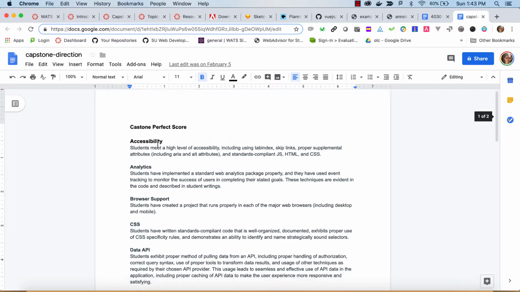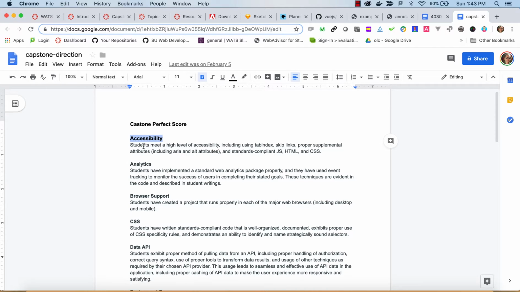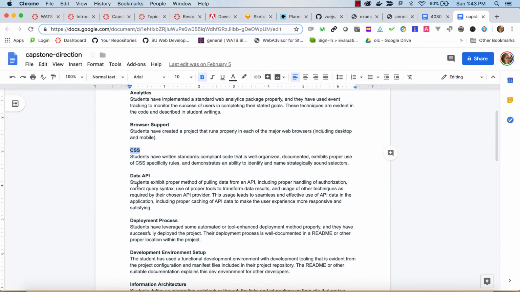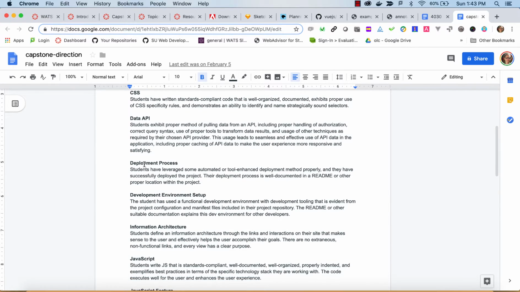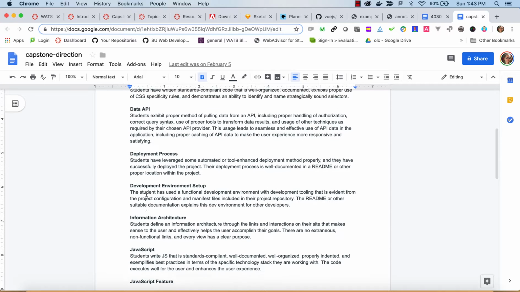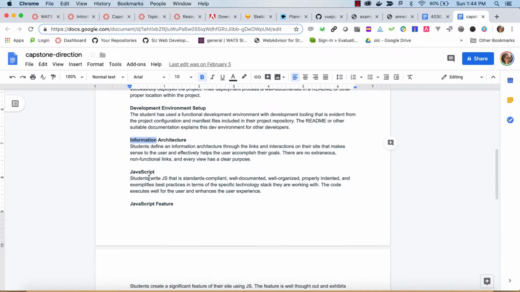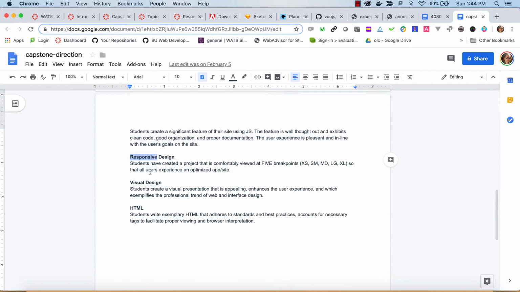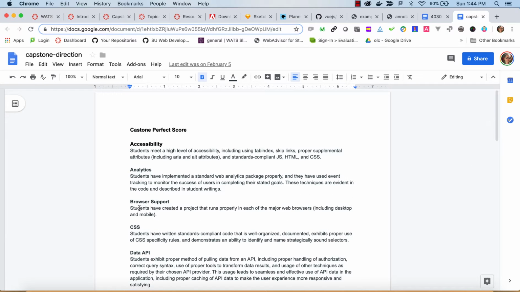as you get working on it. But we're going to be looking at, in the final project, accessibility, analytics, browser support, CSS, the data API, your deployment process, your dev setup, information architecture, JavaScript features, responsive design, visual design, HTML. So these are the outcomes that we're really looking at in this project. And this all should be kind of pulling together what you've learned over the course of the quarter and possibly bringing in some new learning.